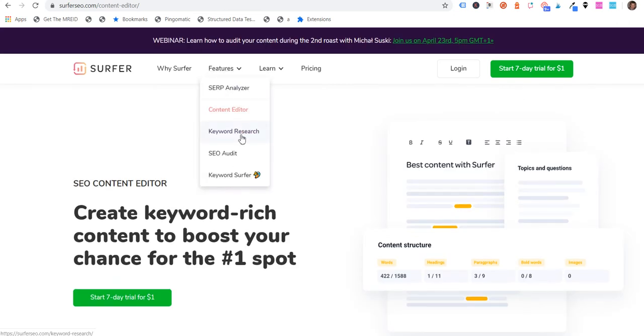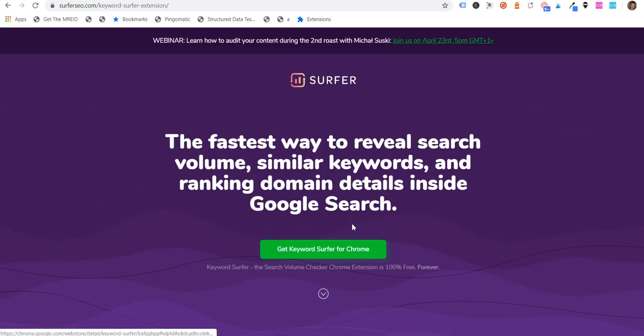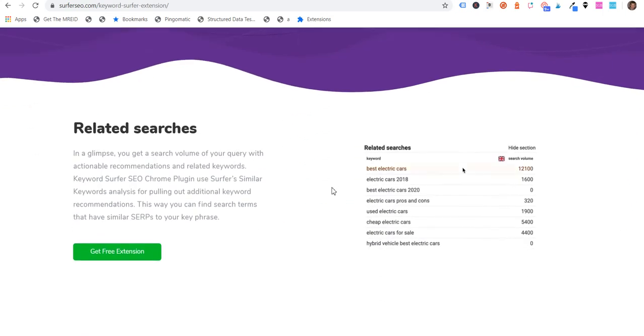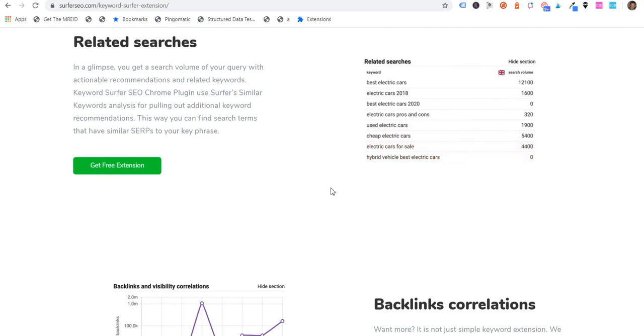It's got a standard keyword research tool, which is pretty good. Now I've got SEO audit as well. They've also now got a Chrome extension. So yeah, it's certainly one of those tools that I highly recommend, and it's certainly worth the cost.